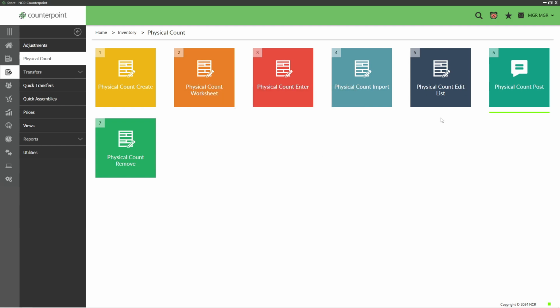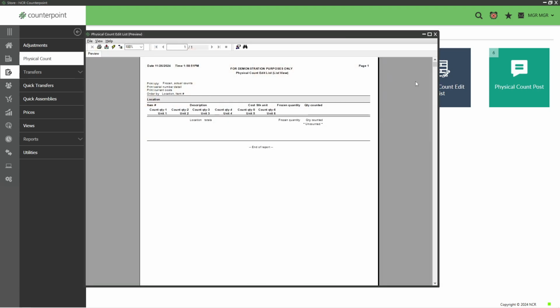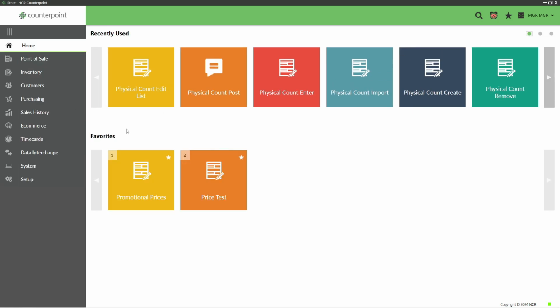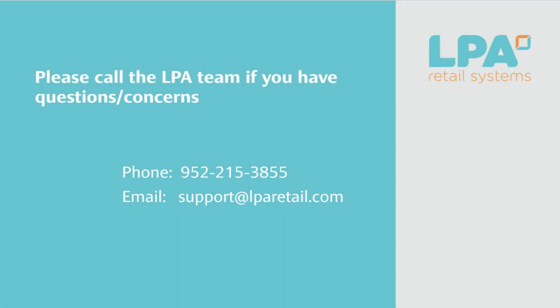Once we've posted, then the Physical Count Edit List will now be empty, and I could go and look at individual items and confirm that the quantities have been updated. That is a brief overview of how to do physical counts within Counterpoint.